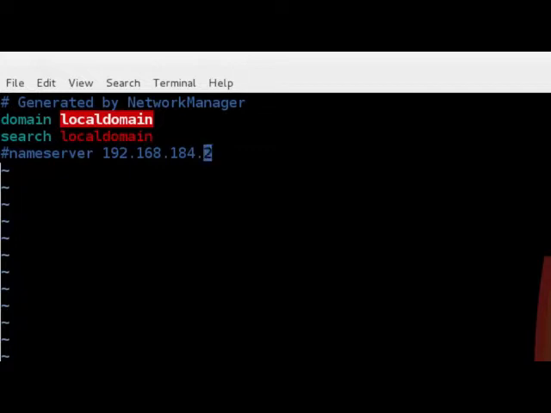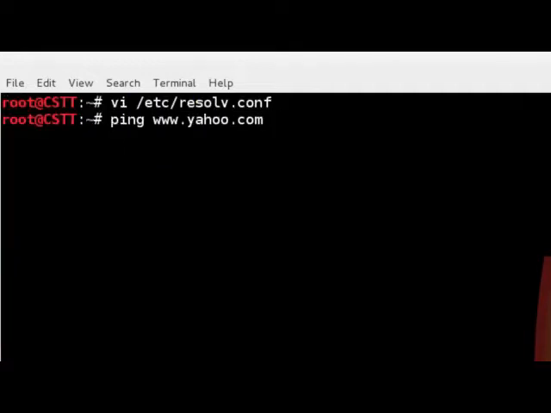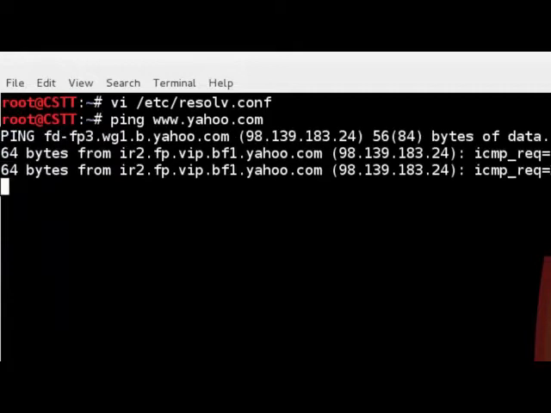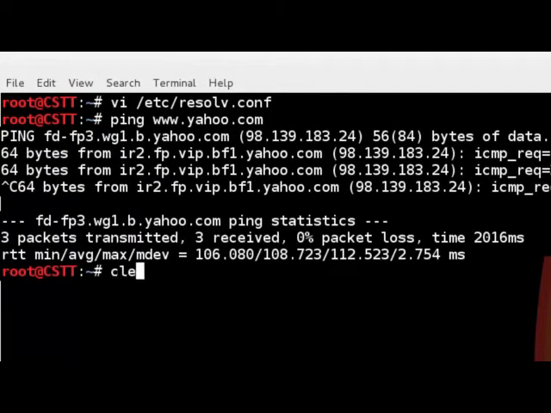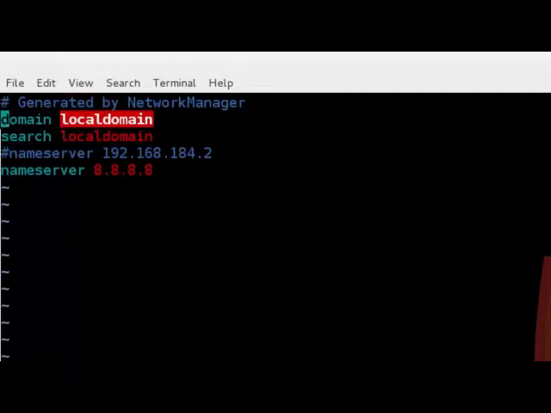But a quick trick also here is that sometimes our name server doesn't work, so you can use the Google ones if you don't mind going through Google traffic. It's up to you, which is 8.8.8.8. You just save it, and you can see that if we do a ping, we get access again. Okay, I'm just going to revert it back to the one that I had, and that's it.